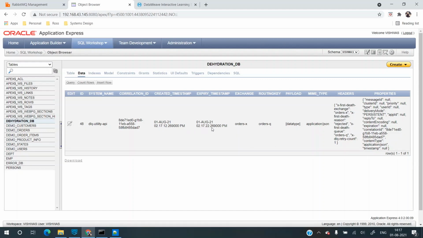And the expiry timestamp, if we see, it was 12, and now it is 22. So it's like 10 seconds. So it added 10 seconds. And then we have the payload. We are not able to see it over here, but it has the payload. Then if we go to the headers, we see the dlq retry count added as 1.